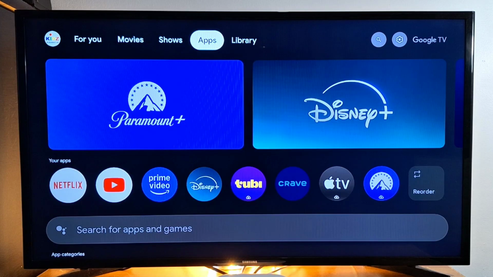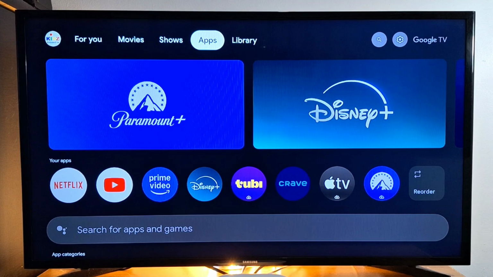So I'm not gonna show you how to install apps. It's very easy. You know how to do that. There are two ways to install applications. Either you do that in Google Play Store or use an application called Downloader. So I'm going to show you. Let's find Google Play Store first.